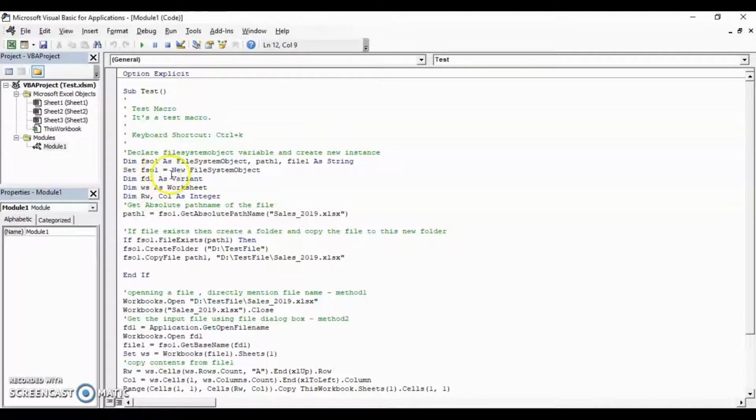Say if you want to delete a folder or create a folder. If you want to create a folder, then we will use FSO1.CreateFolder. Similarly, we can use the other methods also.